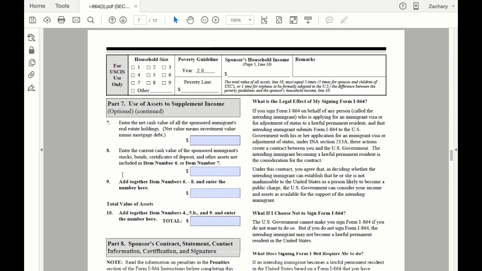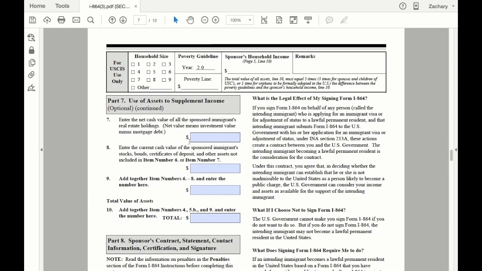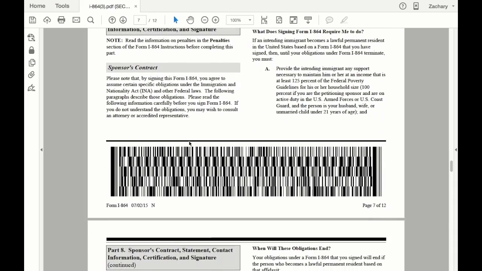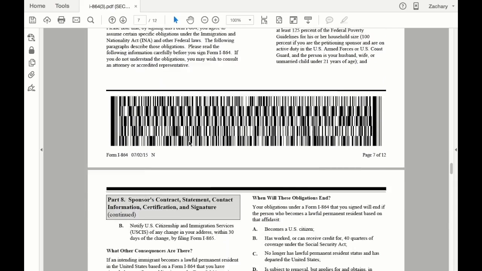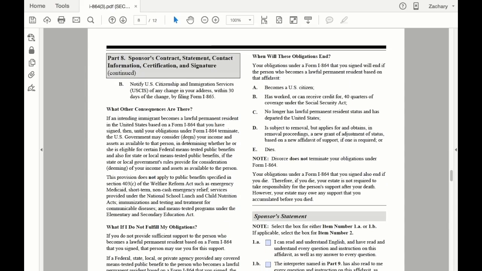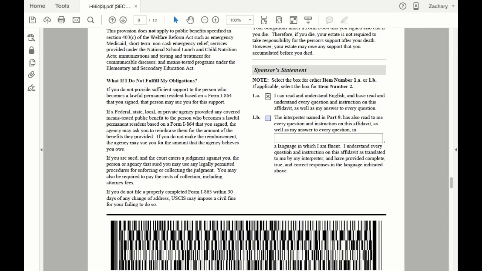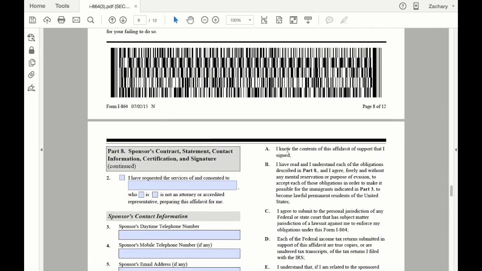Now we're going to go down to part 7. If you have assets, like before, you need to put those in there. It is very important that you do so. In this case, the dad does not have any assets, so we do not need to fill anything out. Line 1A, I can read and understand English. Check that box under sponsor's statement. Okay, we didn't have any interpreters, so we don't need to put anything there.